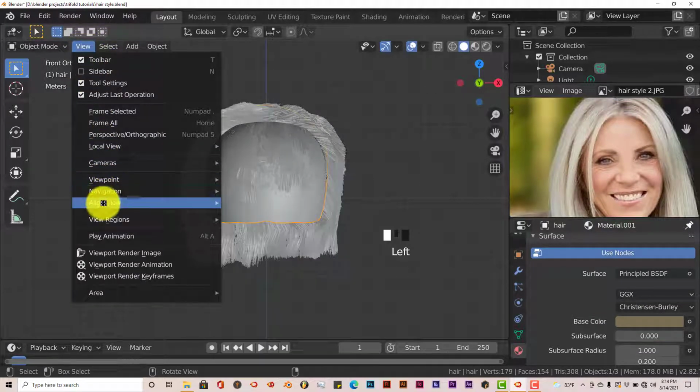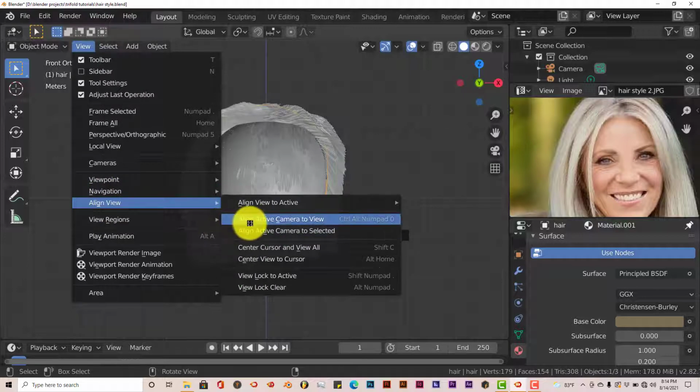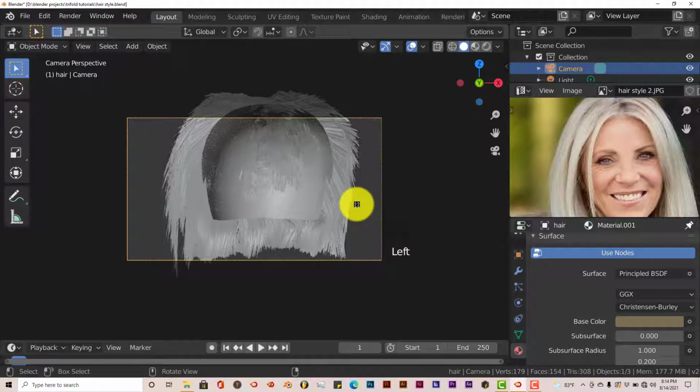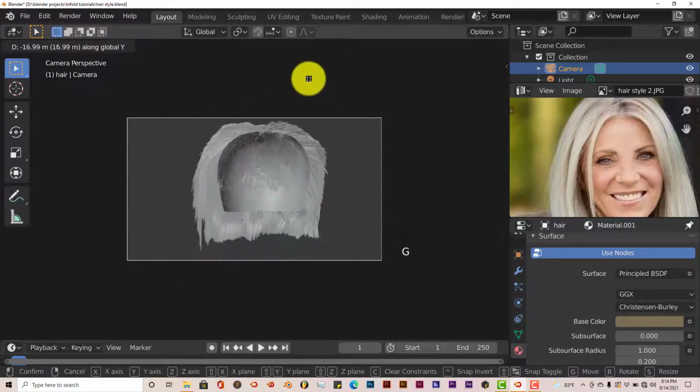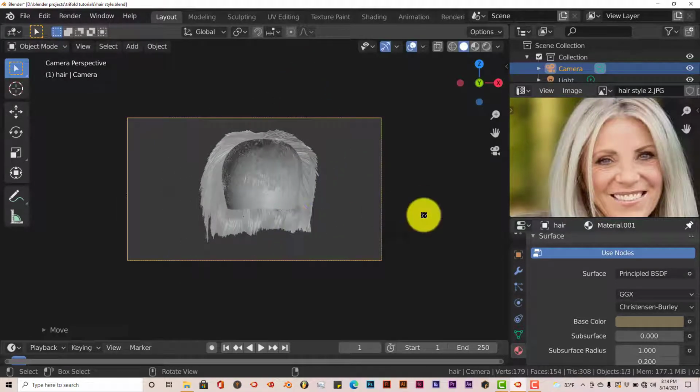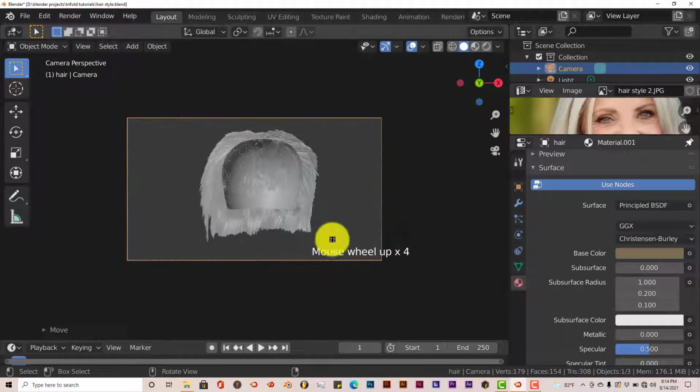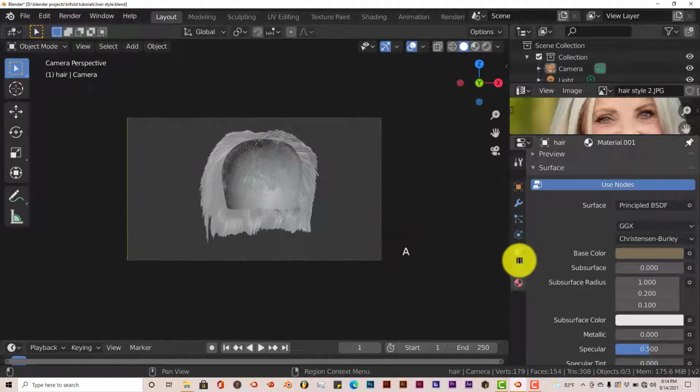View, align active camera to view. I'm going to grab it on the y-axis, zoom it out a little bit. And then let's change the lighting of the environments too, if it will come up, which I don't think it will. Press A. Yeah, I don't think the environment is going to come up, but let's just take a look at it like this and see how it looks.